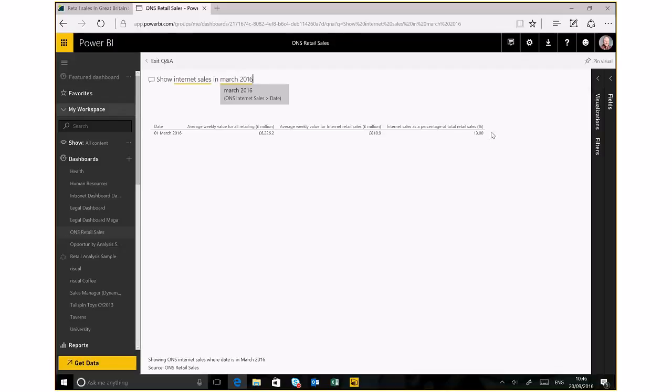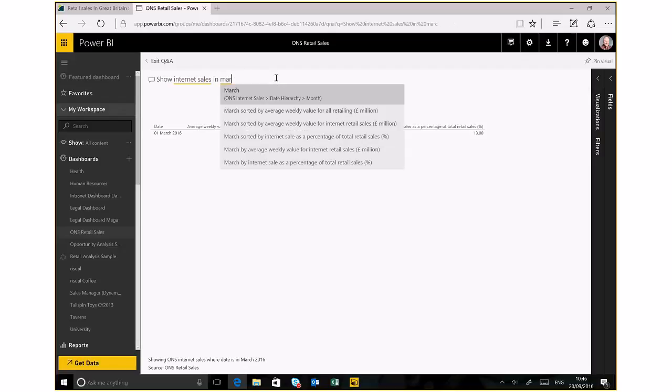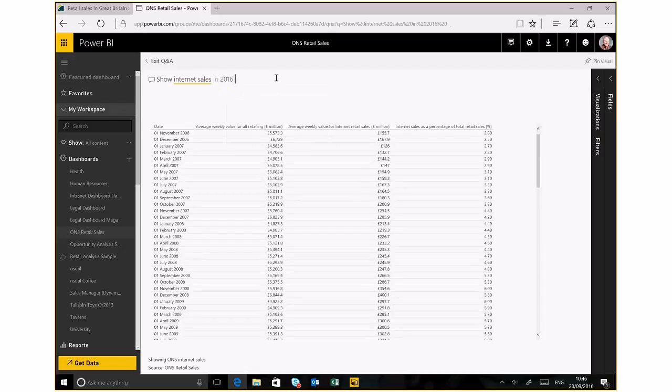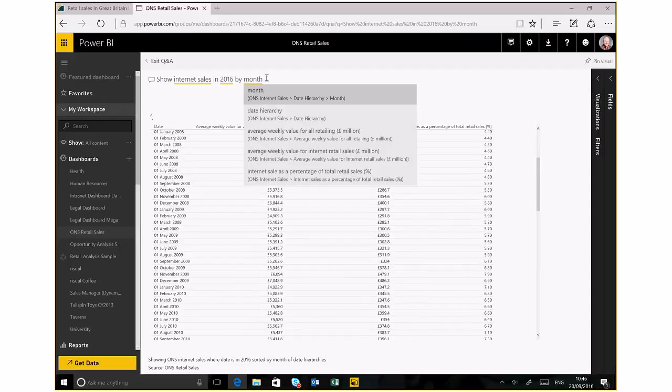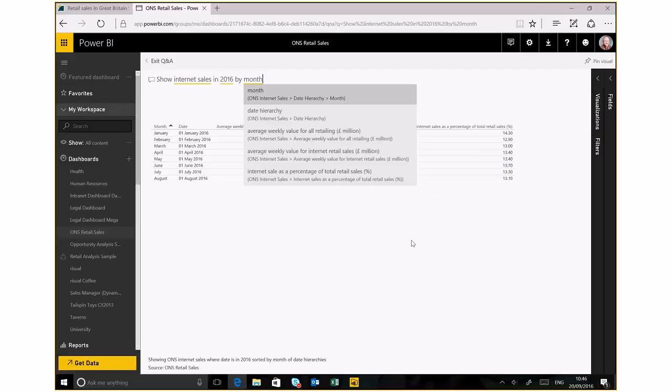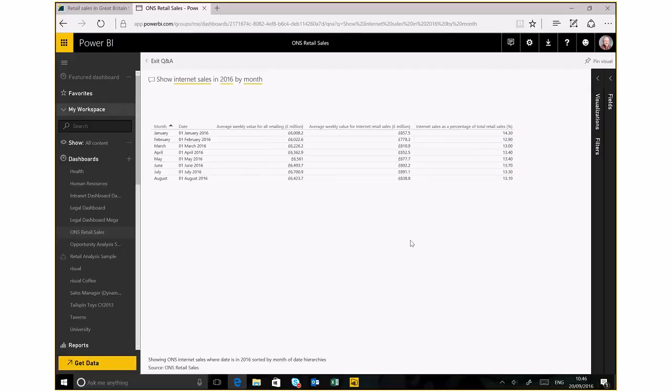If you're not happy with the visualization that's come back, so in fact, let's try show sales, see if I can edit my query here, in 2016 by month. So hopefully that's going to come back with a, oops. This is the consequence of going off piste here. Right, so I think it's still there. We go. It was still thinking about it. So we've got the internet sales in 2016.